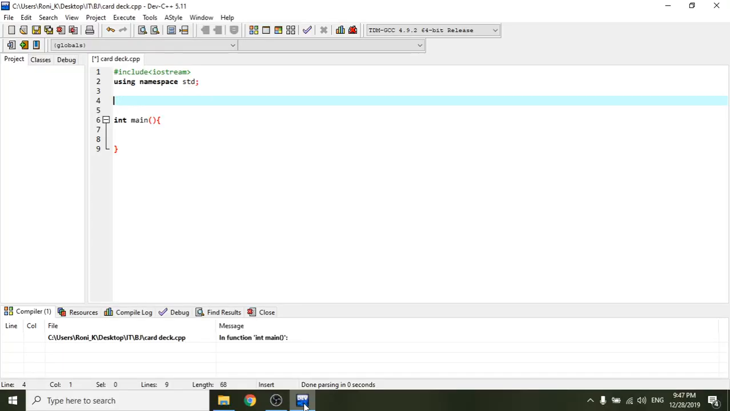Let's move to my IDE. This is Dev C++. Of course, you are more than welcome to use anything you feel comfortable within. As you see, I already started with the basics, including the iostream and main functions right there. Using namespace std. Here we go. Let's jump straight into creating the deck.